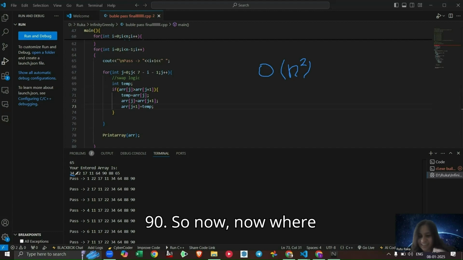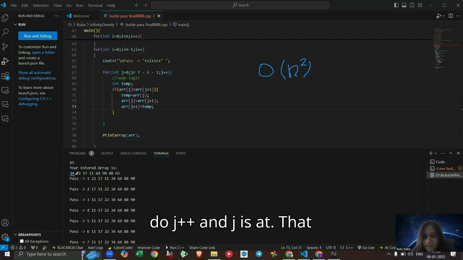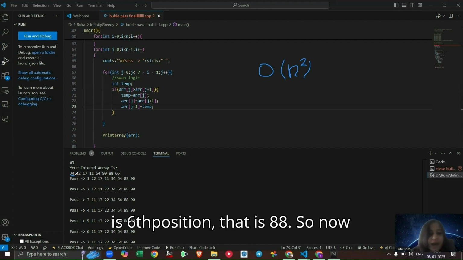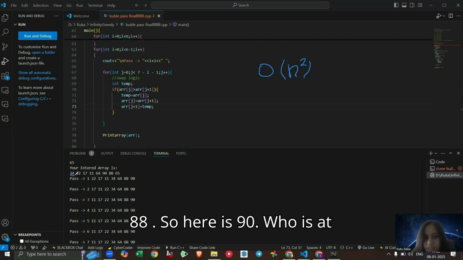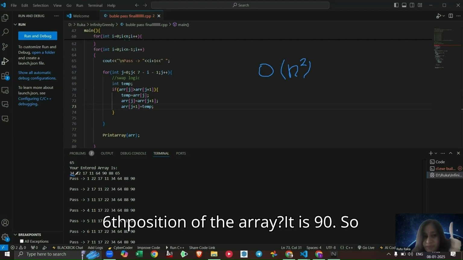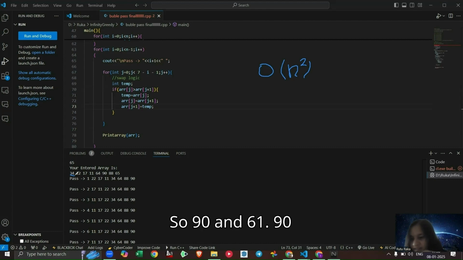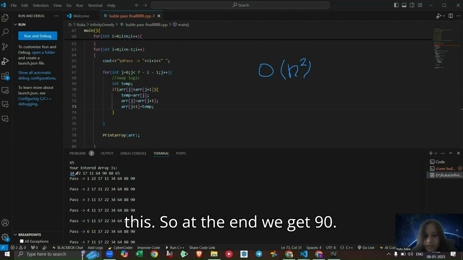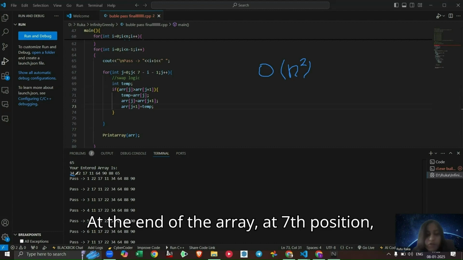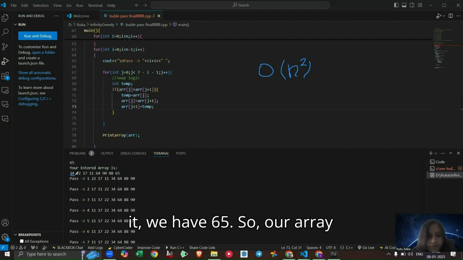So now where is our j? j is at the 6th position. Again we do j plus plus. Then j is at the 6th position, that is 88. Now who is at the 6th position of the array? It is 90. So now this 90 is compared with 65. The swapping had just happened before this. So 90 and 65. 90 is greater than 65. That's why again we swap this. So at the end of the array, at the 7th position, we get 90, and before it we have 65.